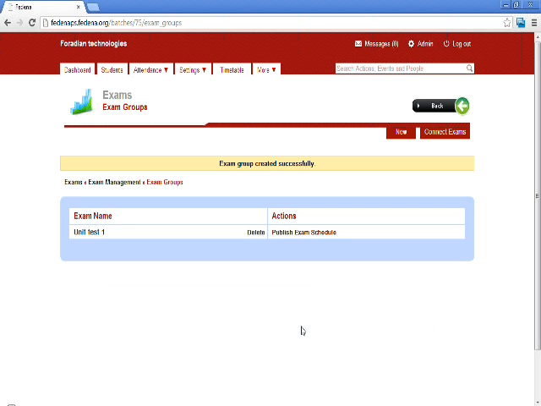So once you schedule the examination, the next step is to publish the examination schedule. This action will generate a notification to the students either through SMS if you have enabled the option, or else through their messages. That is, all students will get a message internally through the application. So you have to first click the option publish exam schedule.